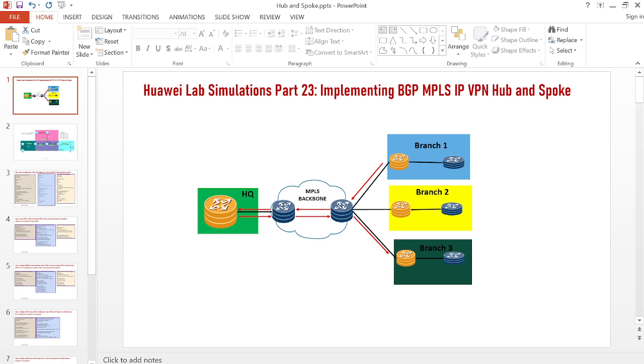So today we are continuing with our Huawei Lab simulation series where I've been demonstrating how to implement different networking principles or networking protocols on Huawei routing and switching devices. Please watch our other episodes for a better understanding of how to implement different networking technologies on Huawei routing and switching devices. So in today's episode, we'll be focusing on how to implement BGP, MPLS, IPVPN, hub and spoke architecture.